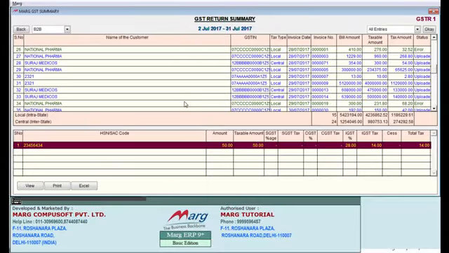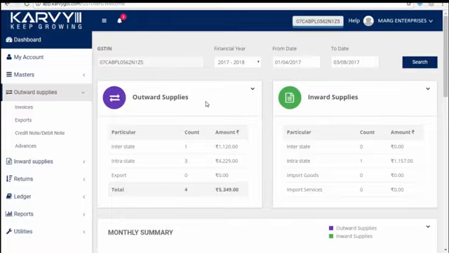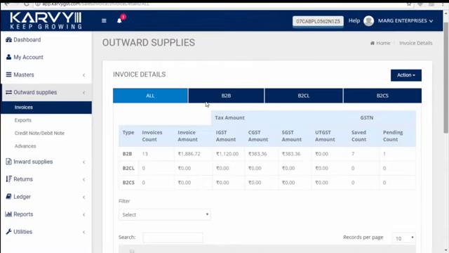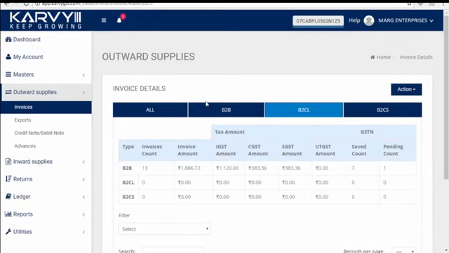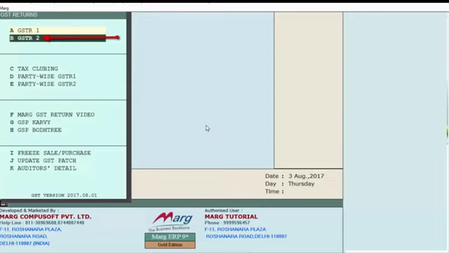Now if you switch back to the panel, from outward supplies, you can view your invoices like all, B2B, B2C large, B2C small. Similarly, you can view your invoices of exports, debit, credit notes and advances. Now let's enter on GSTR 2. Means all the inward supplies, all the purchases come under GSTR 2.